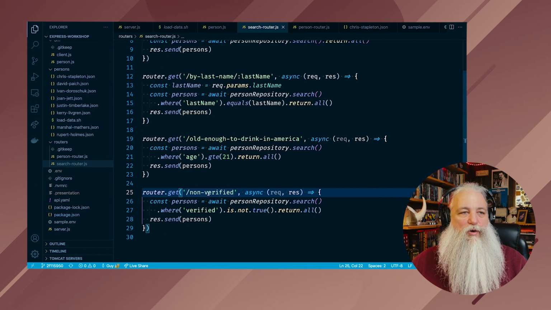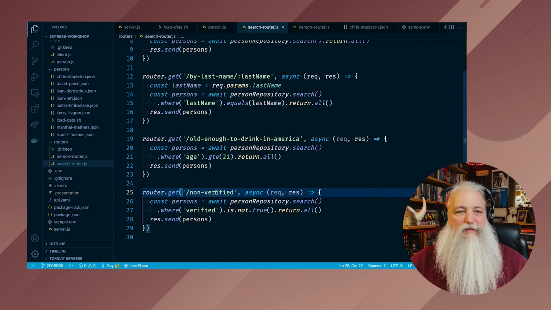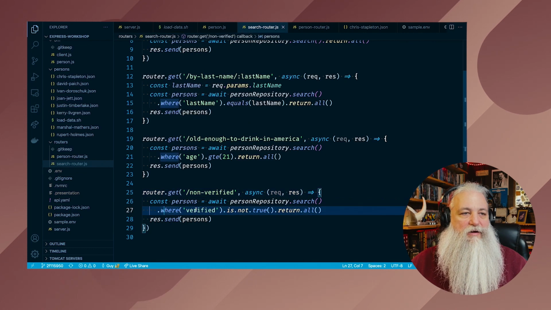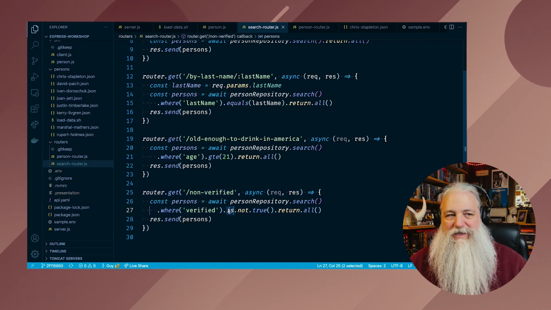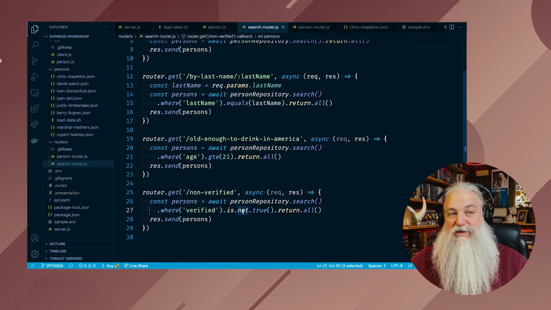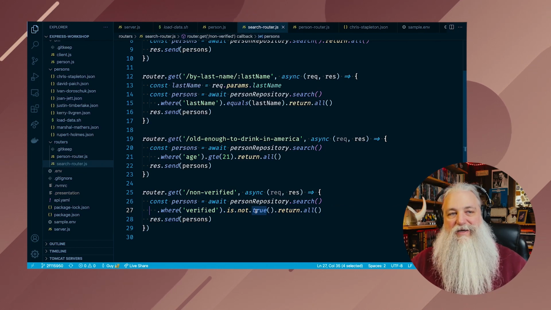For Booleans, very similar situation. We want to do a get for non-verified users. Not verified and not unverified, but non-verified. So where verified is not true. And so here we're saying where verified, that's that field name. Is just a little binder word. It doesn't do anything. It just makes it read like a sentence. Not inverts the query, and true says is equal to true. So where verified is not true.